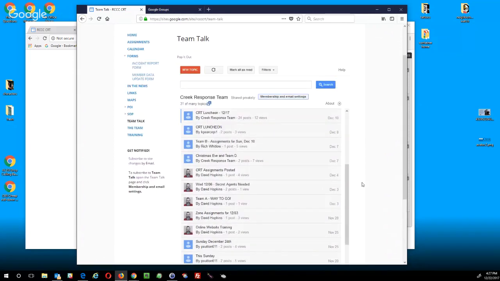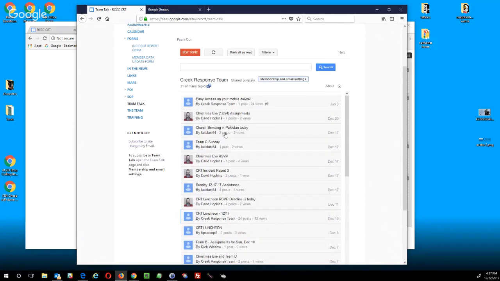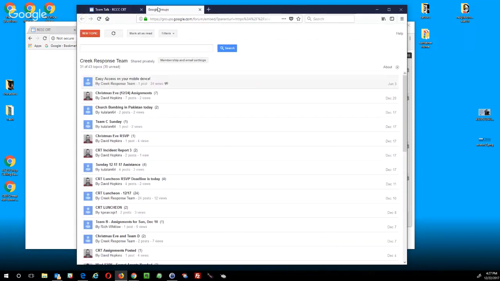Now, this tool here is provided by Google Groups. So if you're at all familiar with Google Groups, that's what this is. It's a full standard Google group.